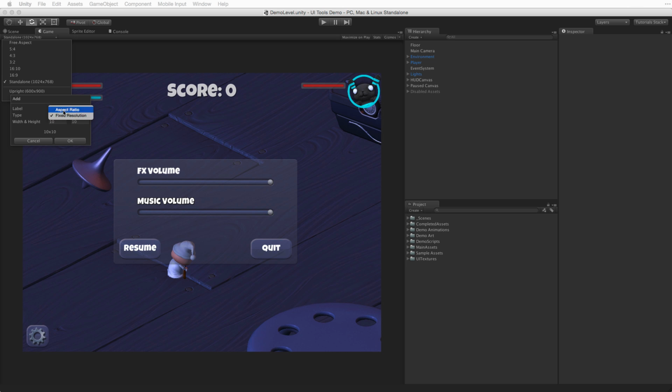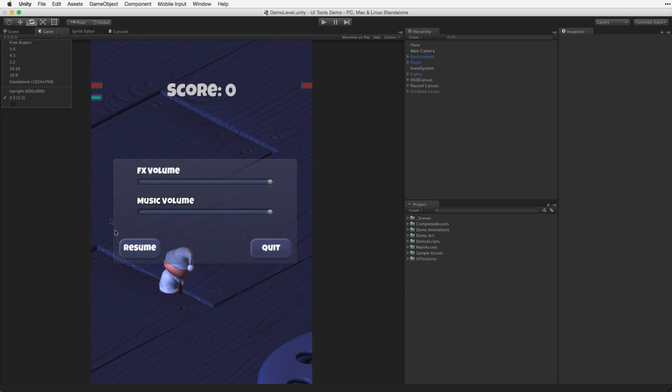So we can add an aspect ratio, let's say 2:3. Let's call that 2:3. And let's say this aspect ratio is going to be 2:3. And we can hit OK. And so now we have an aspect ratio that we can set. And this is not a resolution. This is an aspect ratio. It's just going to keep the height to the width in a 2:3 ratio.